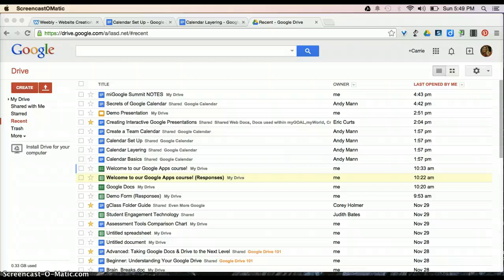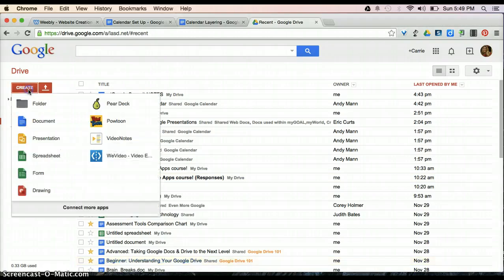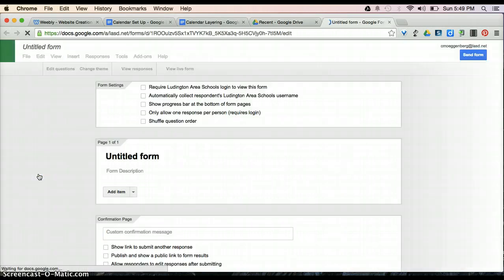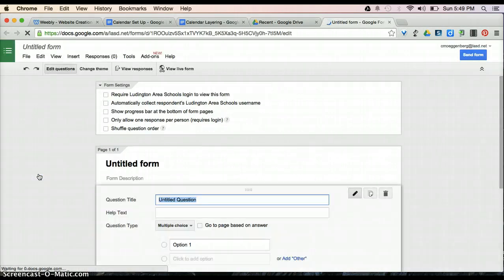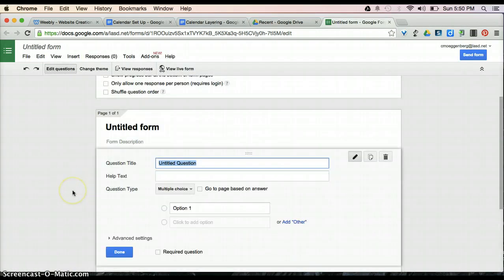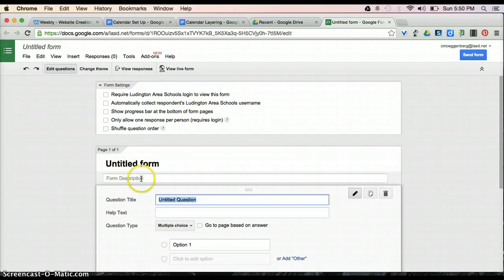Within your Google Drive, you can easily create a form. Go to Create and go to Form. Once you've gotten into the form, I'm going to show you some of the different things that you can do. So first of all, you should title it. You could put a description in here.